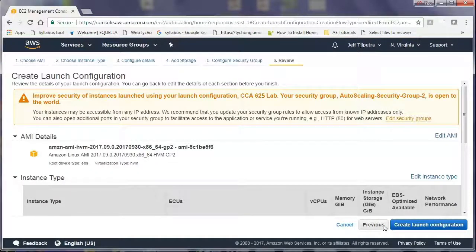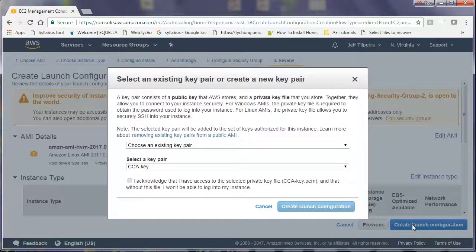On the review screen, you will see a warning about security groups and a default warning about making your instances open to any internet traffic. You do not need to change the security setting and should not change this setting for this course. We will learn more about these features in future CCA classes. Click Create Launch Configuration.